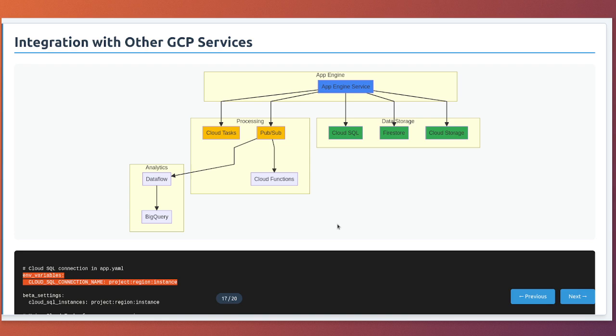Cloud Tasks is a game changer for background processing. Instead of making users wait for email sending or report generation, queue a task and return immediately. Tasks retry automatically on failure, ensuring reliability.